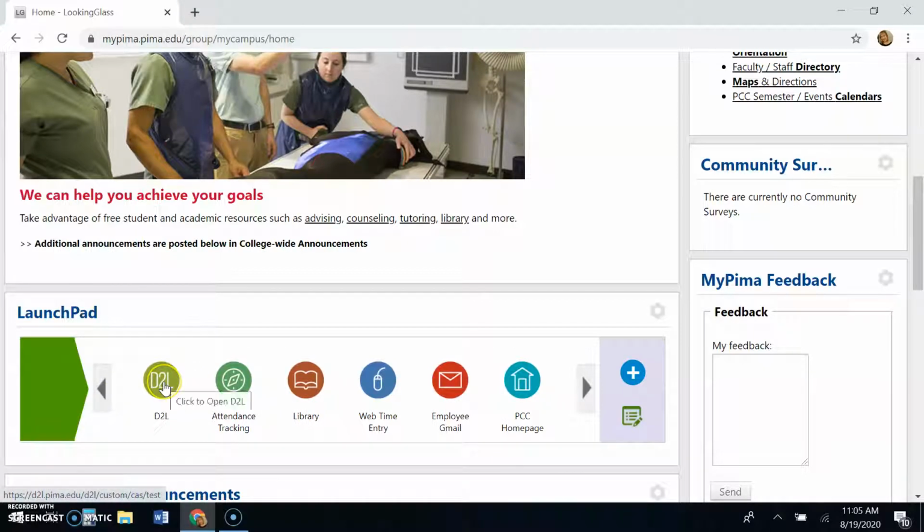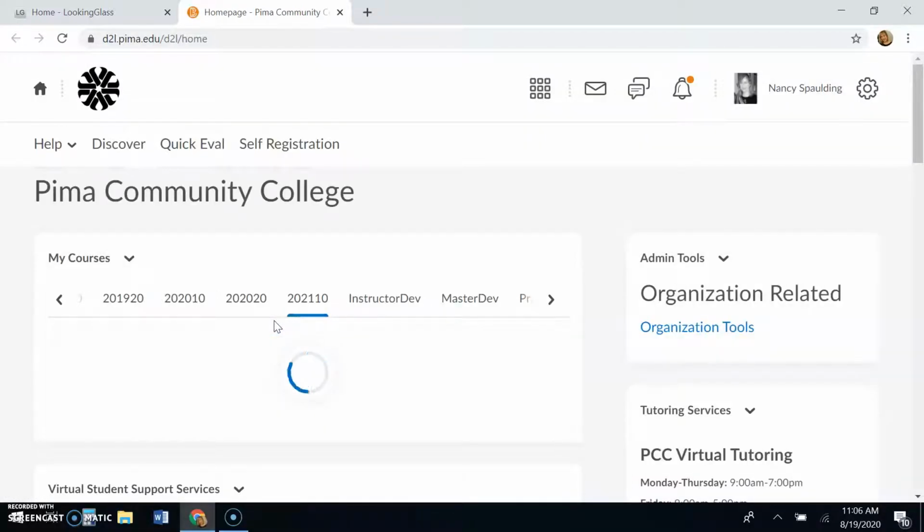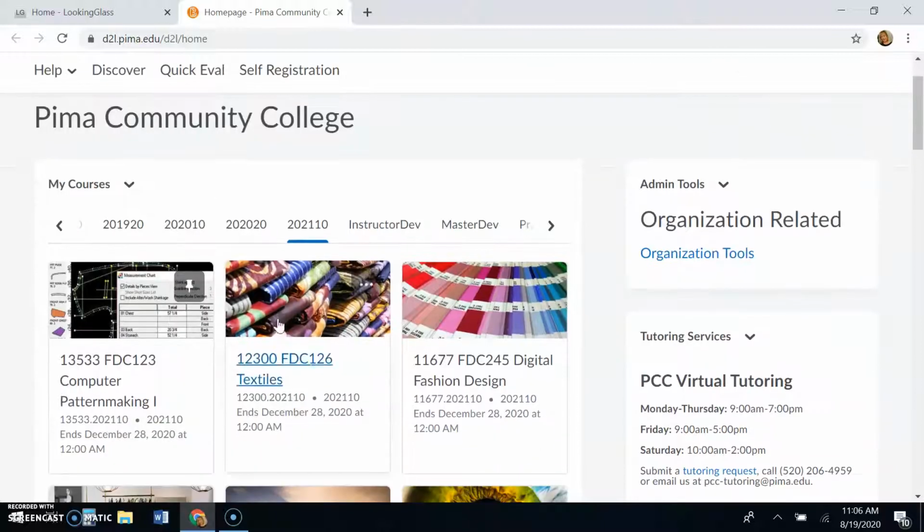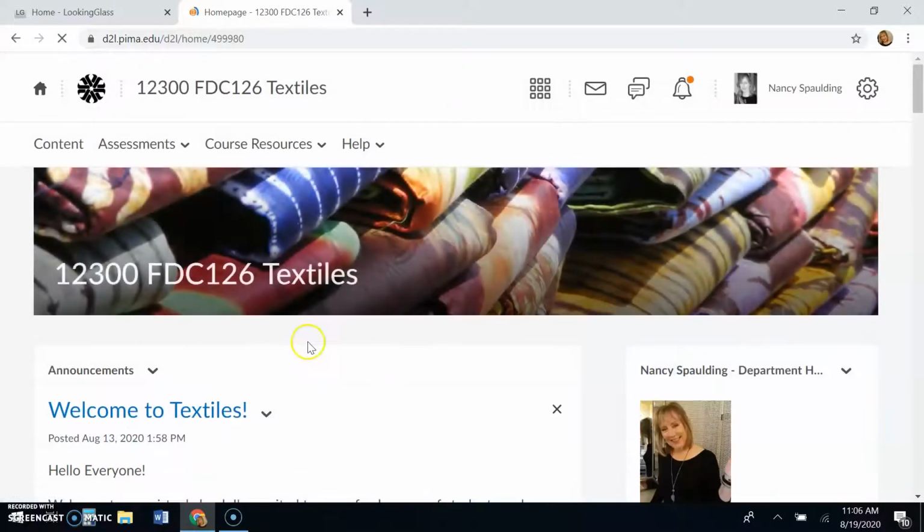Okay, so here's D2L. I'm going to open up D2L. And you're going to see a lot of different pages on my side. Your side will look different, of course, as the student. But you're going to come to this one with a colorful fabric called FDC 126 Textiles. You just click on that. And then here we are. We are in our course portal for the semester.